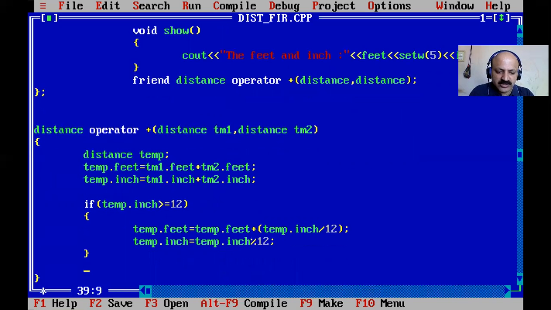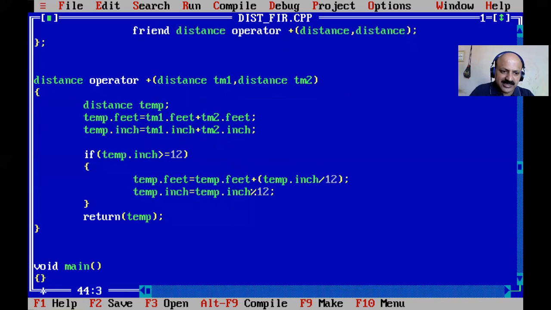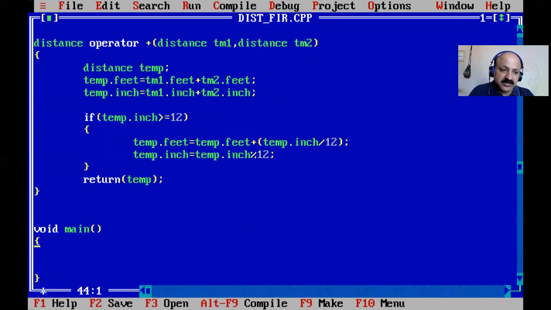I think you can understand. Here the return keyword, and we return the temp object. Now last is the main function section. C++ is a bottom-to-top programming design, because main is last, and the class and member function definitions are in between the class and main function.